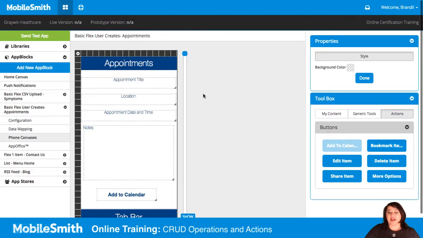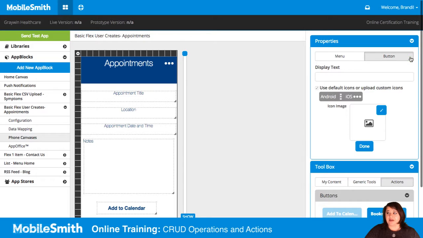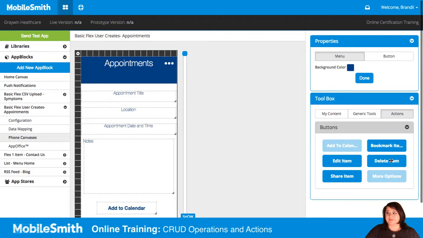Do note that the navigation bar can only hold one action at a time because there's already actions built into it. So we have this option called More Options that you can drag and drop directly onto the nav bar, and it'll give you the option of using a menu. So in this menu, you can use the default or you can use your own icon image. And then you can start dragging and dropping the rest of your information over.